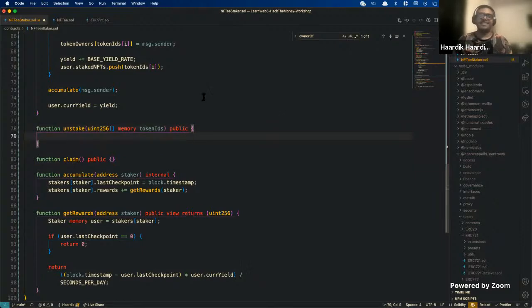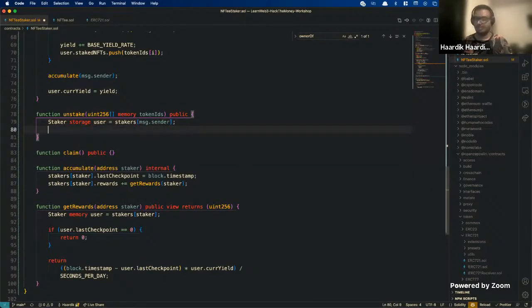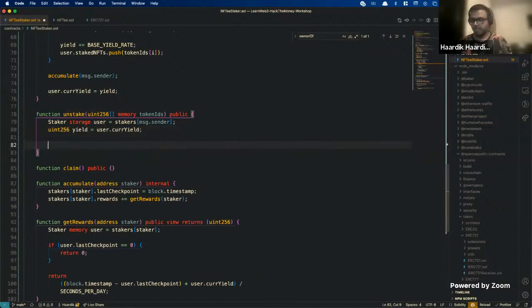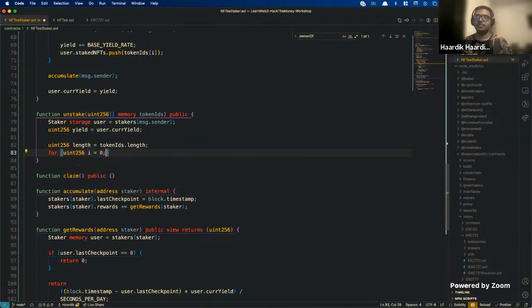Okay. So unstake as well, they could be unstaking one token, more than one token. So you're going to take an array, right? I'm going to load up the staker struct from storage for easier access. And similarly, I'm going to keep track of how much yield they are currently earning in a local copy. And again, we're going to loop over all the token IDs they mentioned. So for uint i equals 0, i is less than length, i plus plus.